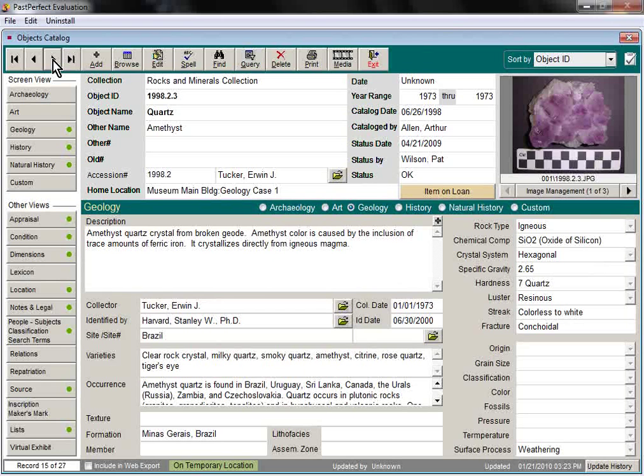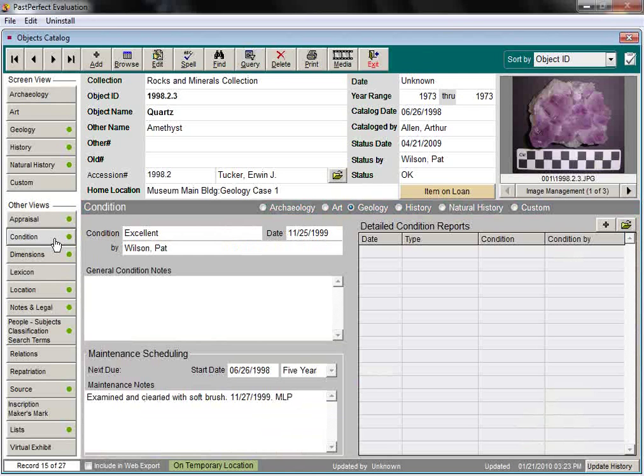If the view selected is in the Other Views area of the catalog record sidebar, or if you select a view on the contact record, it will display this screen view for each record when you click Next or Prior buttons through the catalog.